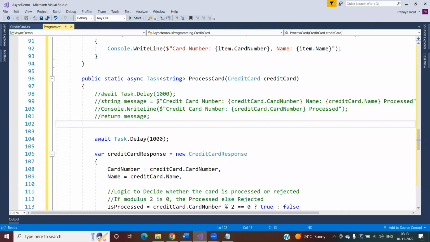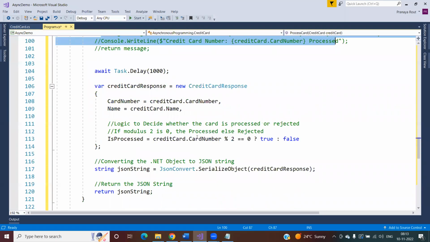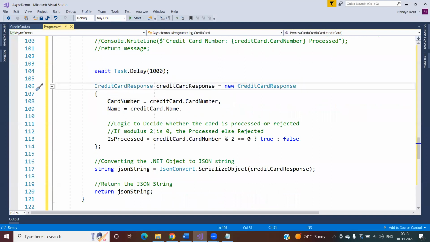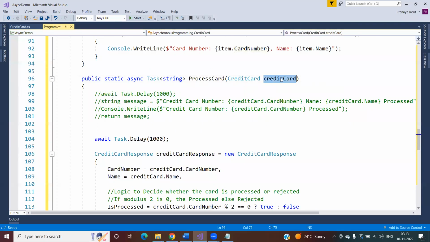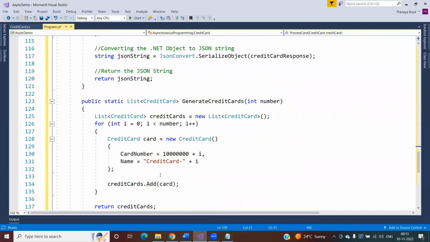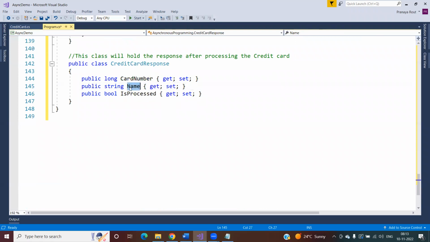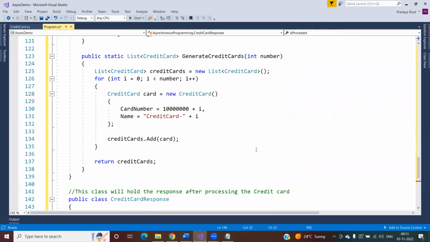But now this await Task.Delay is fine. But now I'm not creating a string message. What I'm creating is an object of credit card response. So you can use var or credit card response. And within that, whatever card number input I am receiving within this credit card, I'm putting here. Whatever name I'm receiving, that name I'm storing in the name property. And if you remember, apart from card number and name, each process is there.